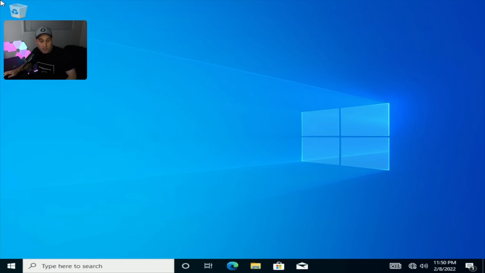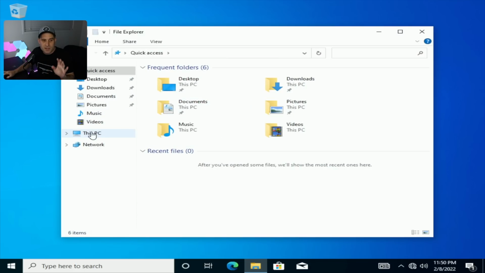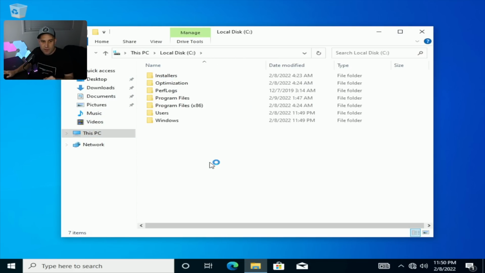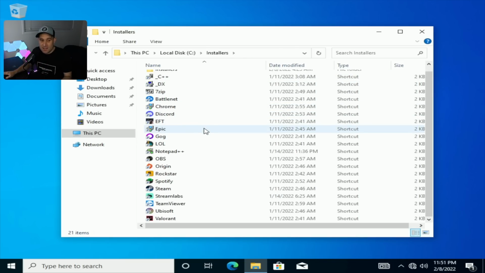All right, so we see the desktop. Pretty simple. Go to the yellow folder on the taskbar, go to This PC and then go to C drive. And then all the files that we need are here. So keep your Ethernet cable unplugged for now, or don't connect to Wi-Fi, just wait. Go to the installers folder. I have everything here for you guys and you're going to love it.